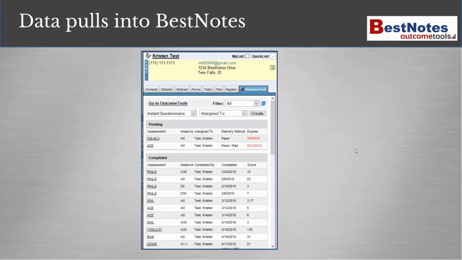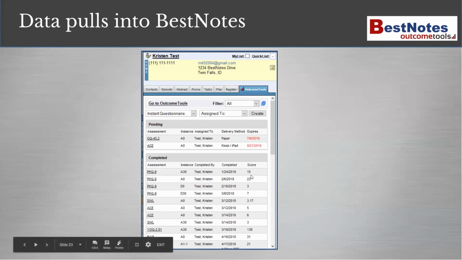The other nice thing about taking the surveys in OutcomeTools is that a copy of the score will come back into BestNotes. And so if you were to write a progress note, you could open up your progress note with your OutcomeTools scores right here and see the last survey that the client took and use that score within your documentation.